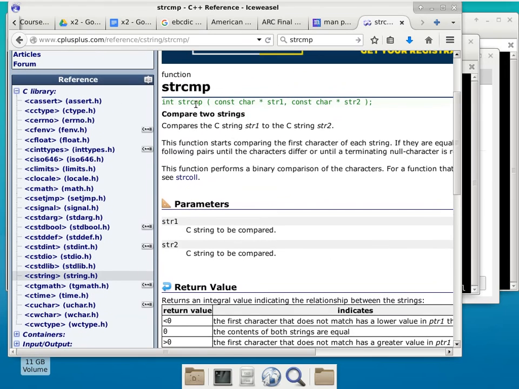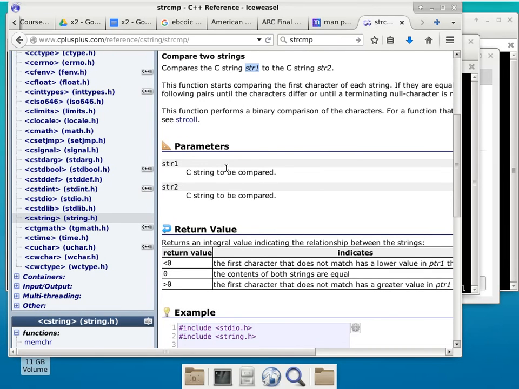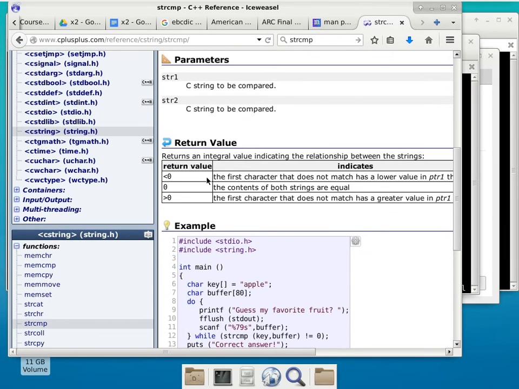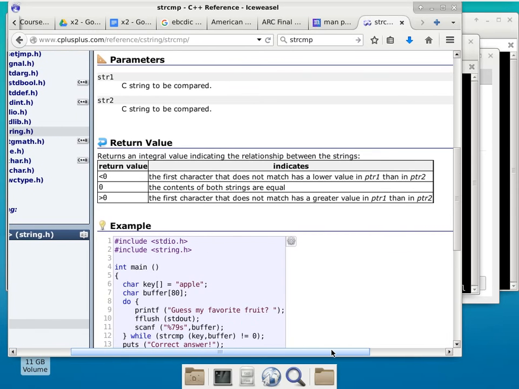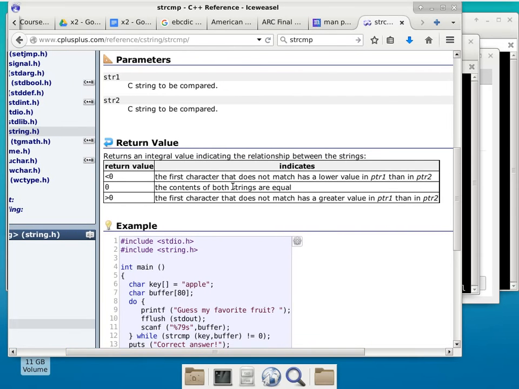All right, so it compares the C string str1, I use str_A in my case, but same thing, to string B, or string 1 to string 2. The parameters are not really that important, but the return value is. The return value is going to be less than 0 if the first character that does not match has a lower value in string A than string B. If the content of both strings is equal, it will give you a 0 as a return value. And if the first string is greater than the second string, it will give you a value that is positive. Are there any questions about the string compare function itself? I can give you some examples.